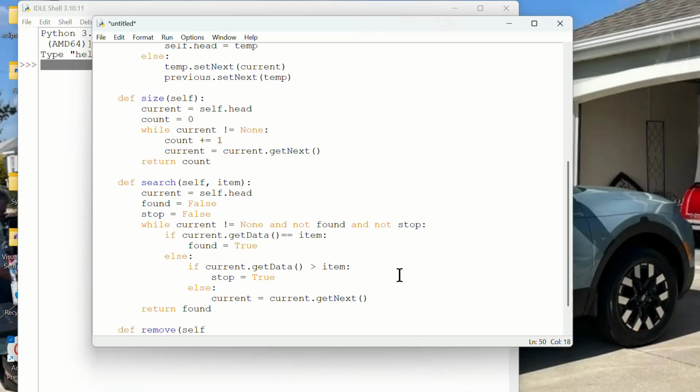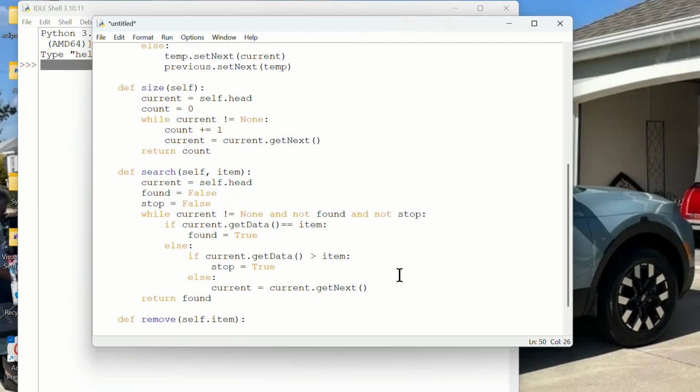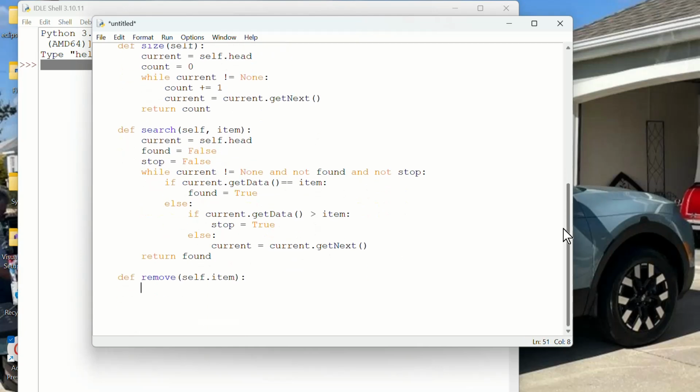Our next one, remove. Again, in this one, it's going to be really close, if not exactly the same as the unordered, because we're assuming that the item is in the list. So there's no reason to stop early like we did with the search. So on this one, current is going to be equal to self.head. Previous is going to be equal to None. Found is going to be equal to False.